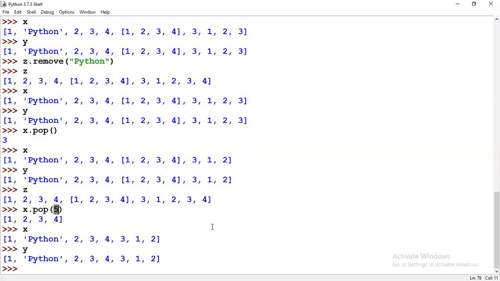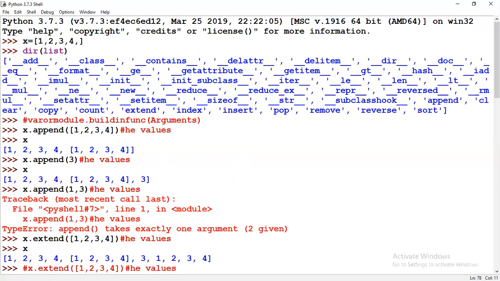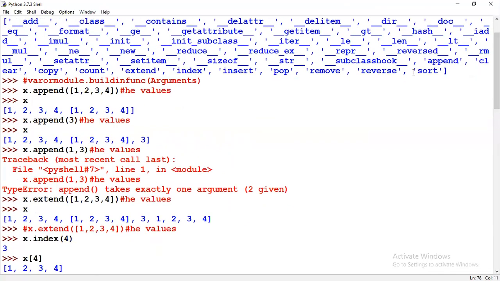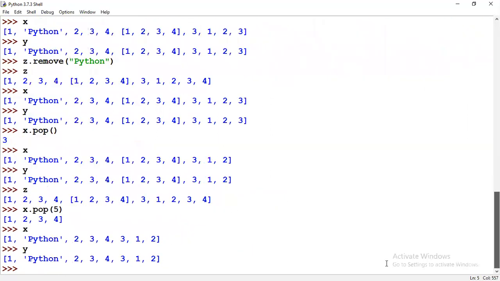So Priya, do you have any doubts? No, ma'am. Okay. So what is remaining here? We have reverse and sort, and then what is remaining? I think count. I guess clear. Okay, the rest is completed: append, extend, index, insert, pop, remove. Okay, let's go for reverse, sort, clear and count. Okay, I want to know how many 2s are available in my x.